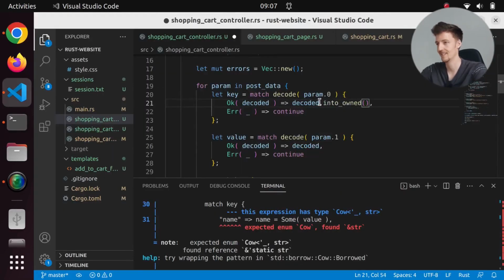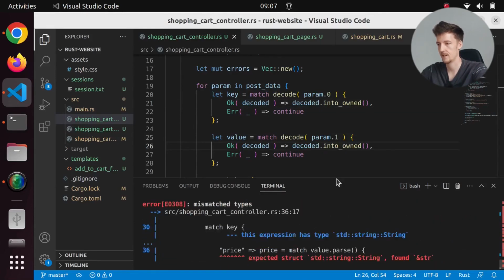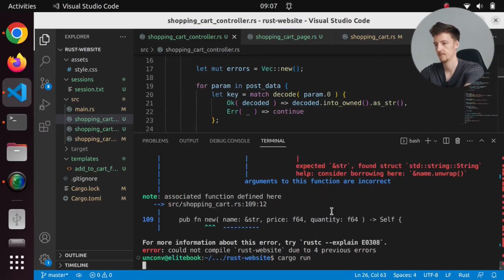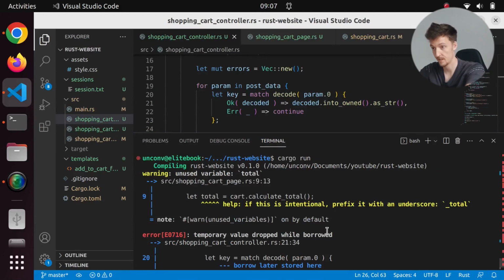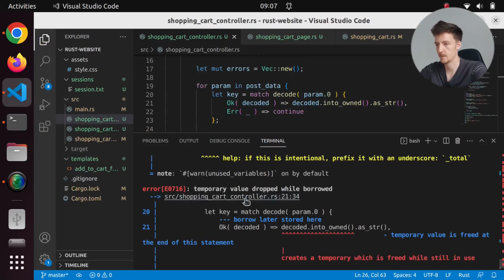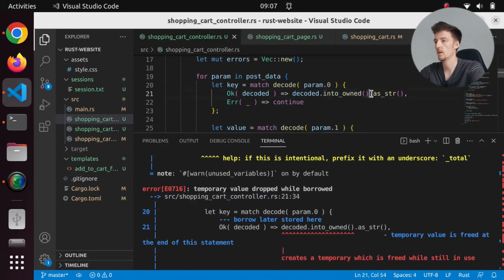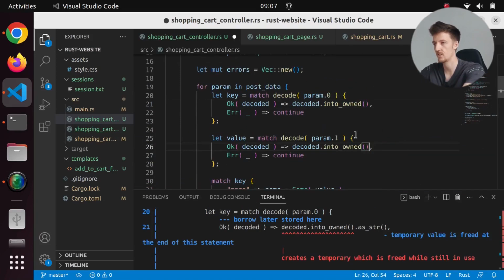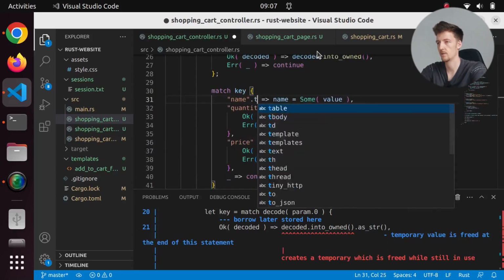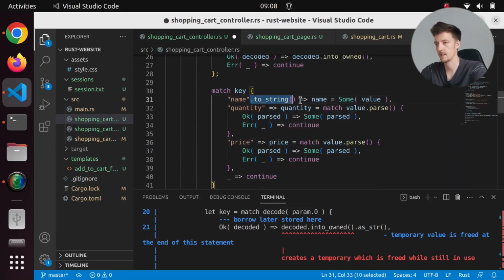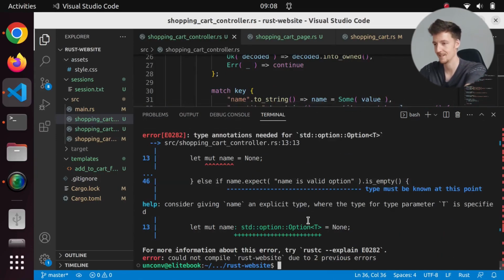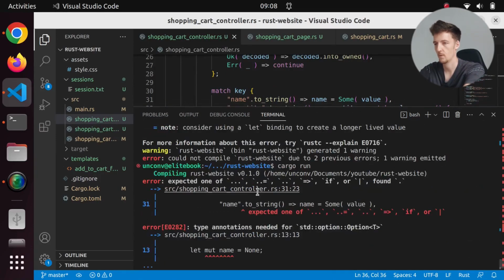That is interesting. So let's run it, and we still need into_owned as_str because we need a string slice. And still it's complaining about something. Temporary value dropped while borrowed. Into owned. Well, how do we solve it? Why can't we have it as str? As to_string. No, I don't like this. I don't like this at all. And the Rust compiler doesn't like it either. We cannot do that.